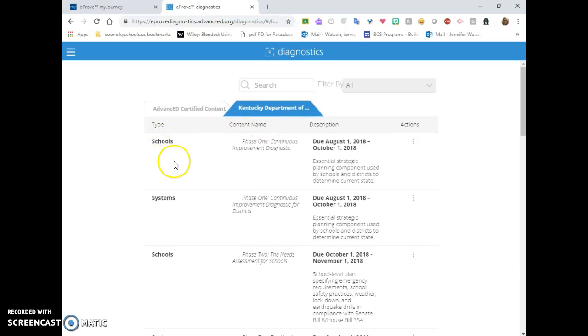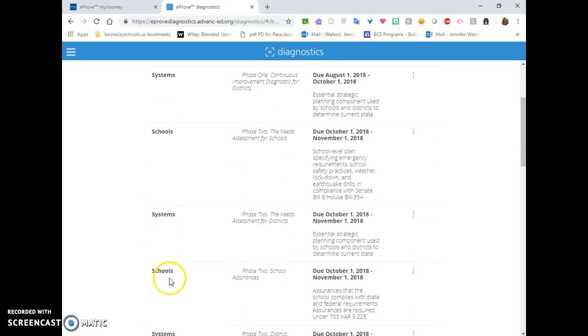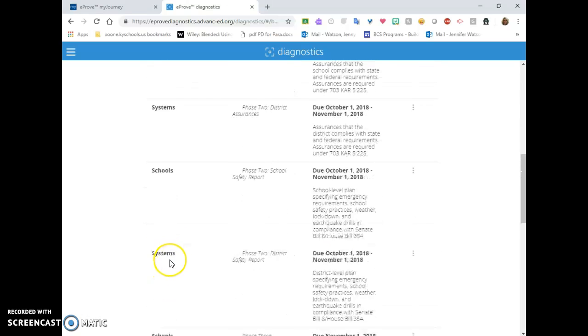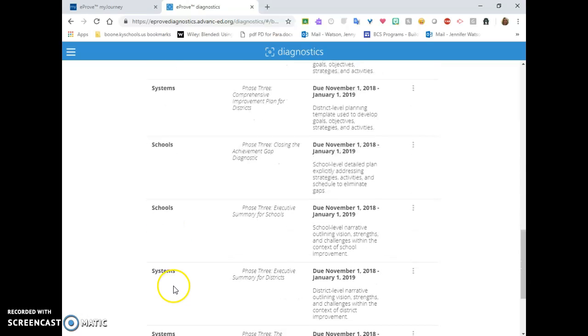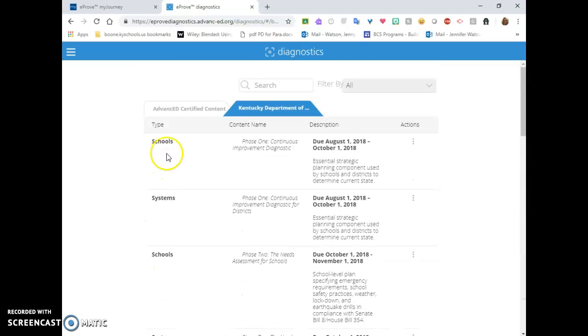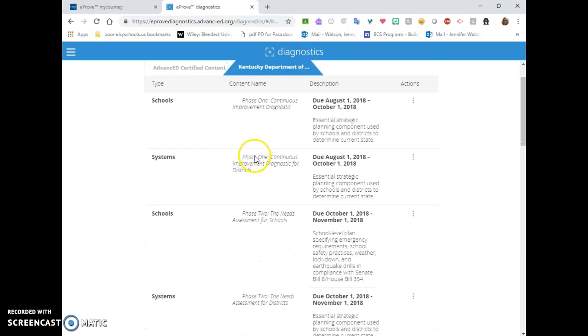Once you click on KDE, obviously if it says school, there's an action that's required. If it says system, that's the district action. So you only pay attention to where it says schools, and I think there's 8 total diagnostics for you to do. So for example, the first one, it is done by phases. So everything that they say is in phase 1, KDE, that is right here.